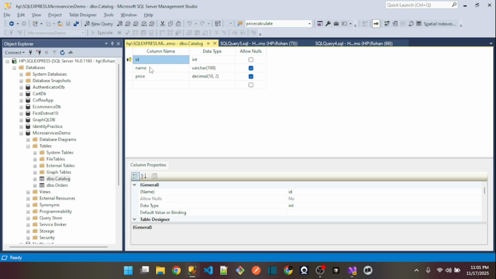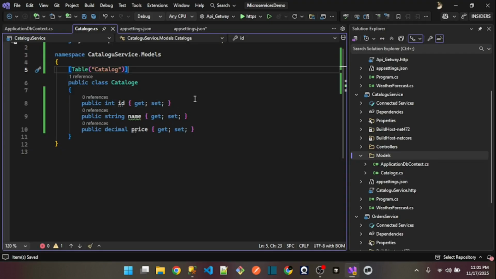I think I made a mistake for this frame. So just forget the things here. We have the things we have mentioned here.